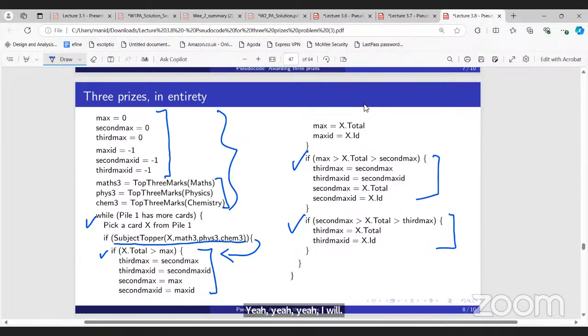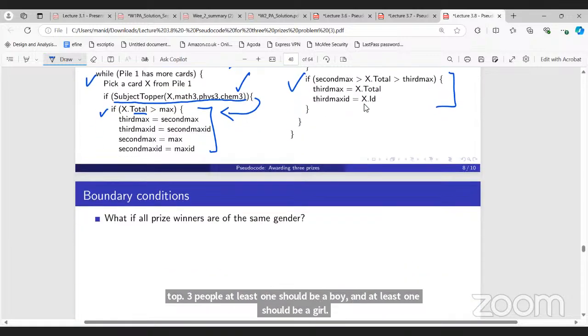So this 3 prizes is clear, right? This entire code, any problem here? Until then, there is no problem, ma'am. See, first the subject topper procedure checks whether the person is a subject topper in at least one subject. If this is true, then only we check for total marks, that is, whether he is among the top 3 total mark holders. So the 2 criteria are done. Only one criteria is left: among the top 3 people, at least one should be a boy and at least one should be a girl. This is the last condition that is remaining.